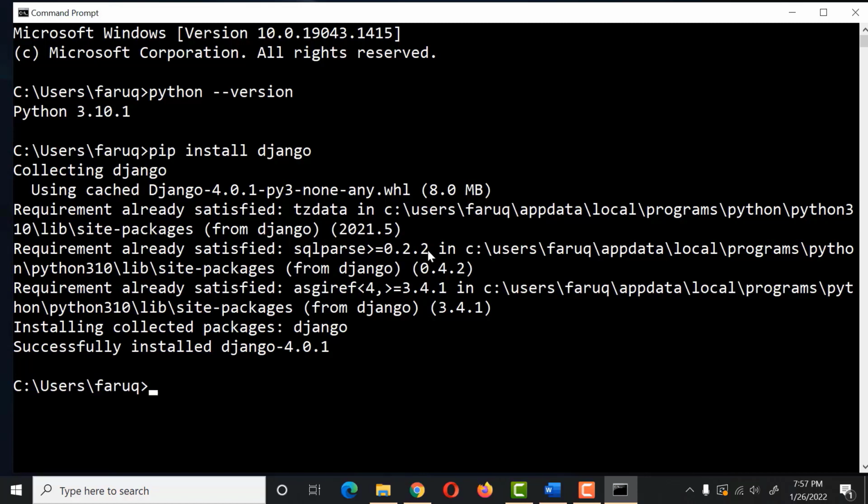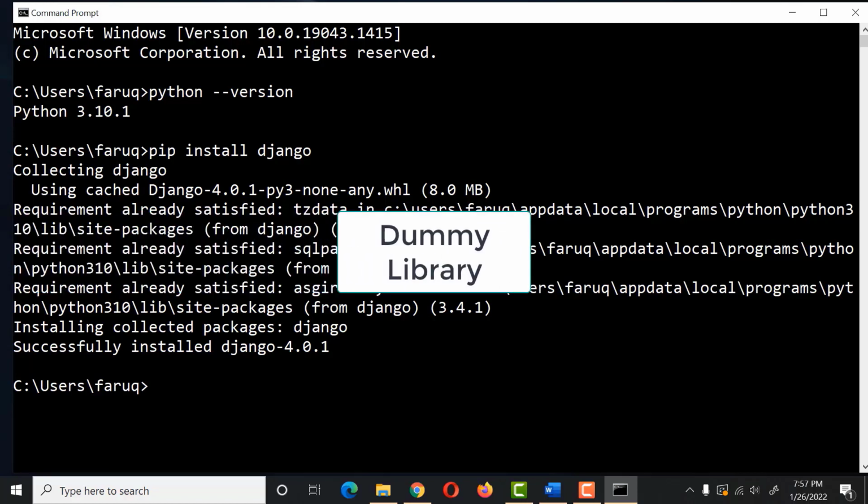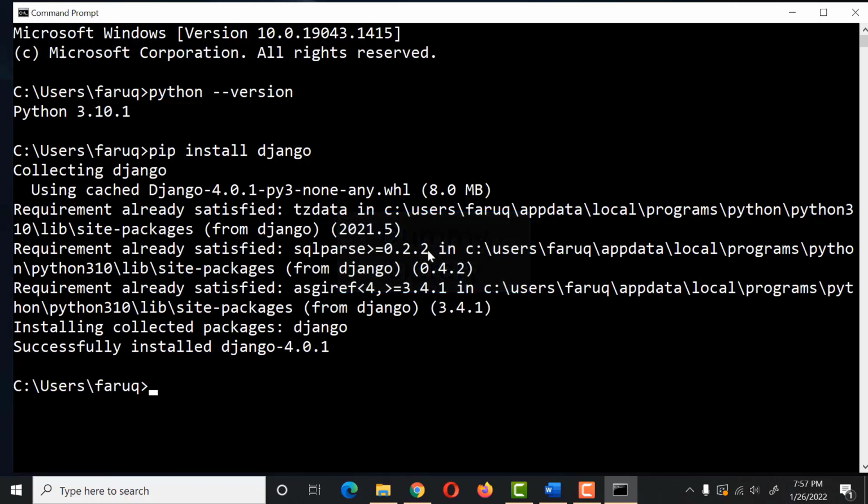Now we need to create our project, and we are going to create a dummy library to implement the CRUD method using Django. To start a project, we have to write django-admin startproject. Then we have to write the project name. Let's name our project DIU library.